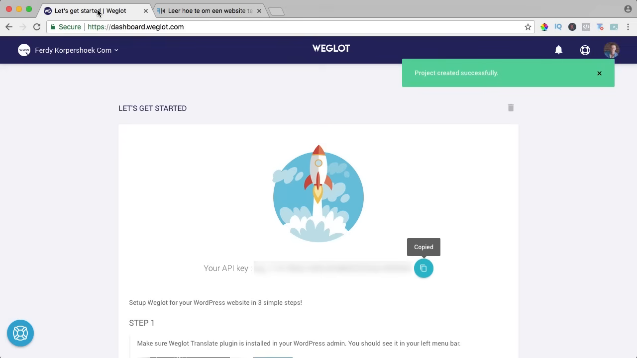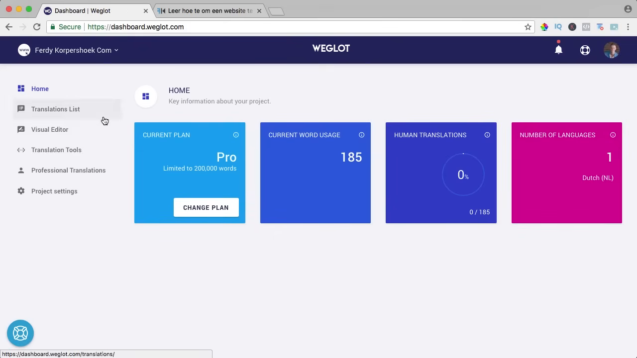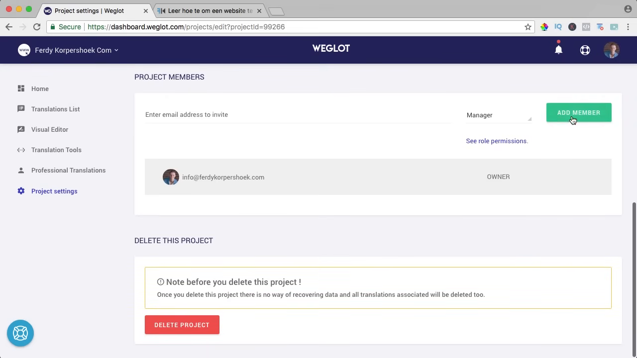Now I go to Weglot. I click on it, 30corpshoek comes up, and I go to project settings. What I say now, I will add a member. So I say 30corpushoek@gmail.com, and it can be a manager or a translator.